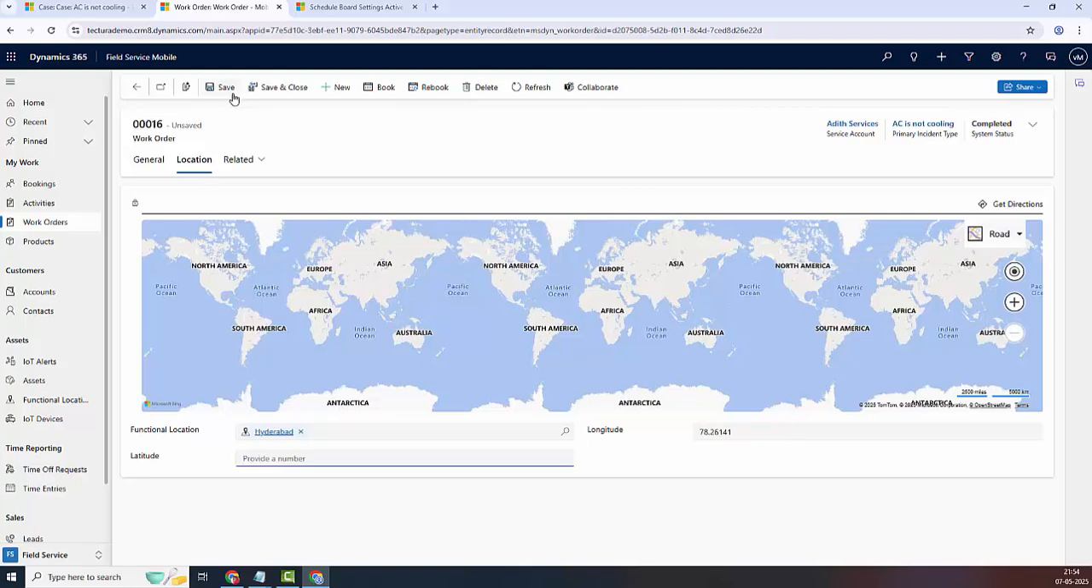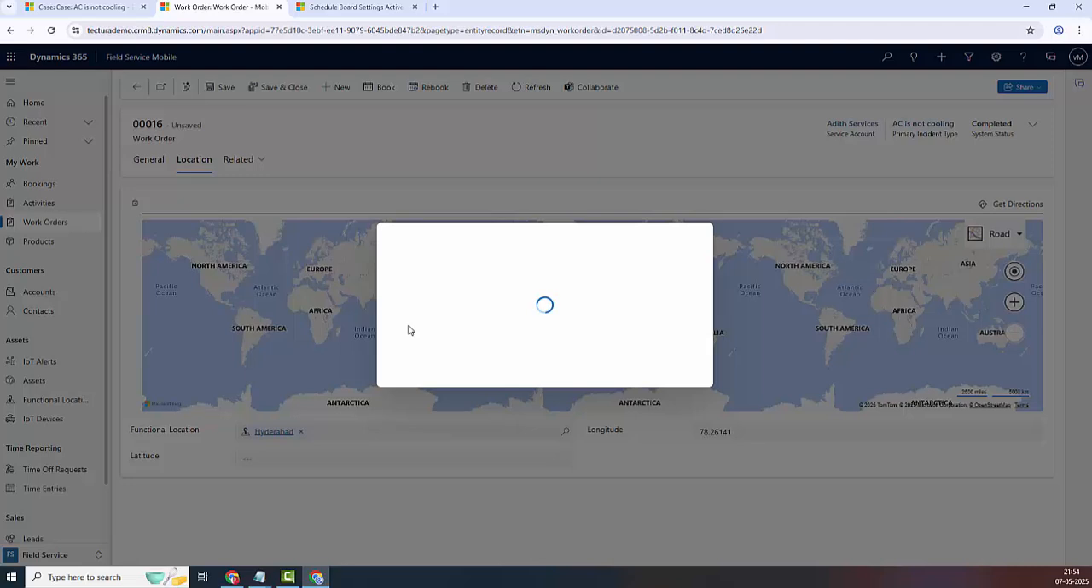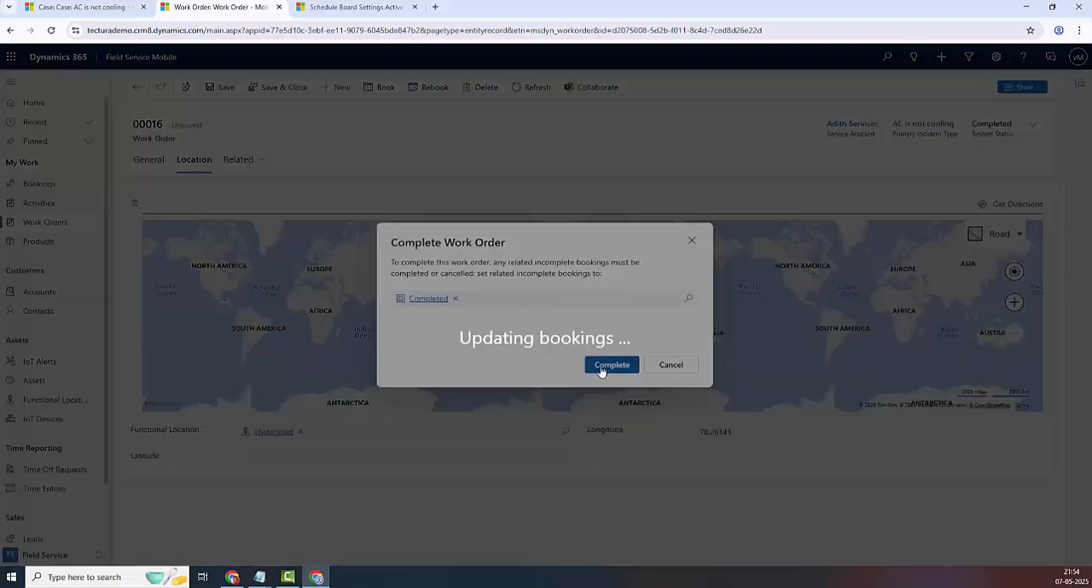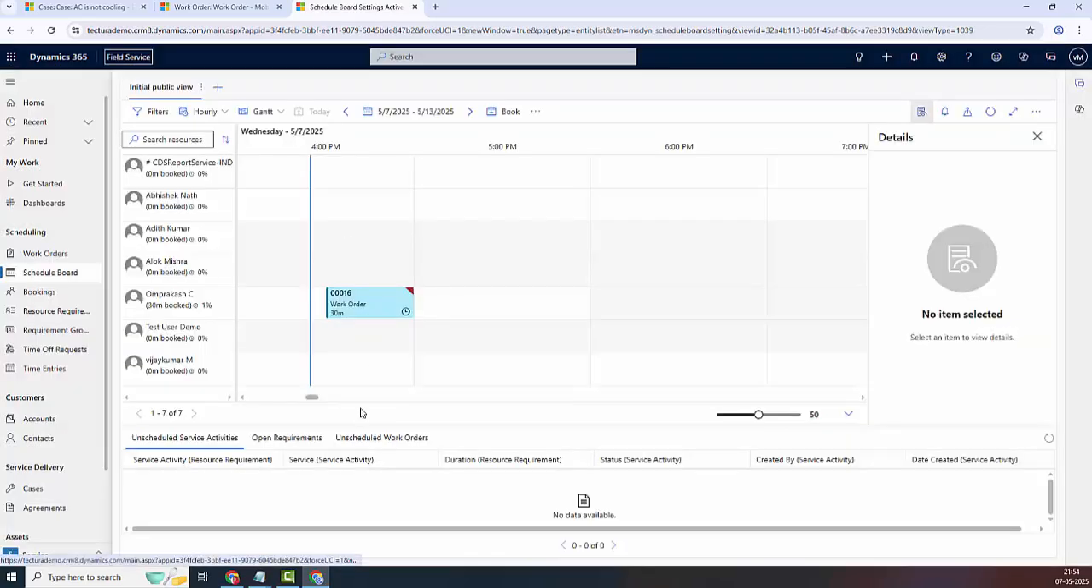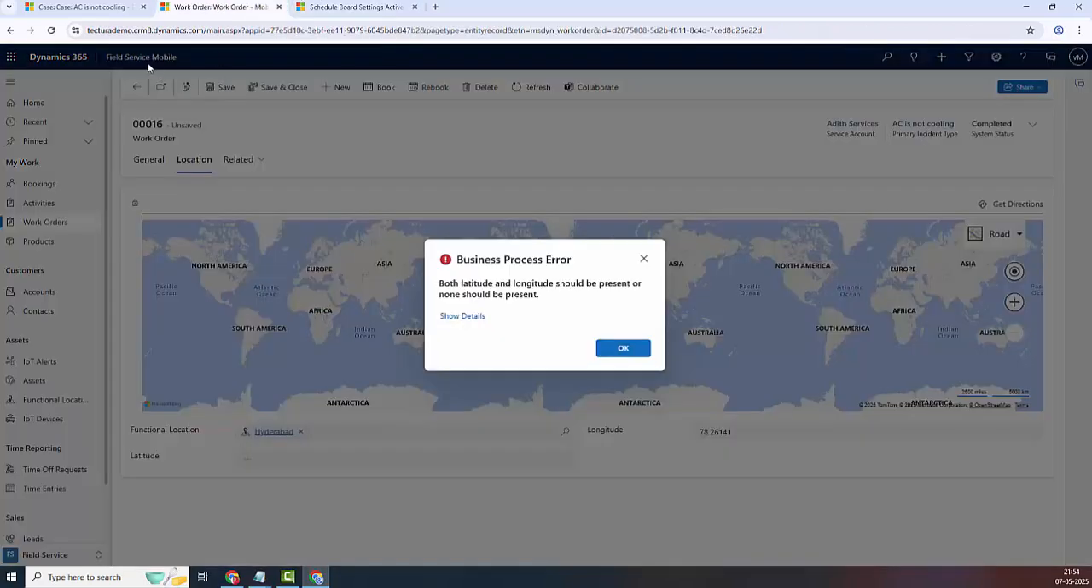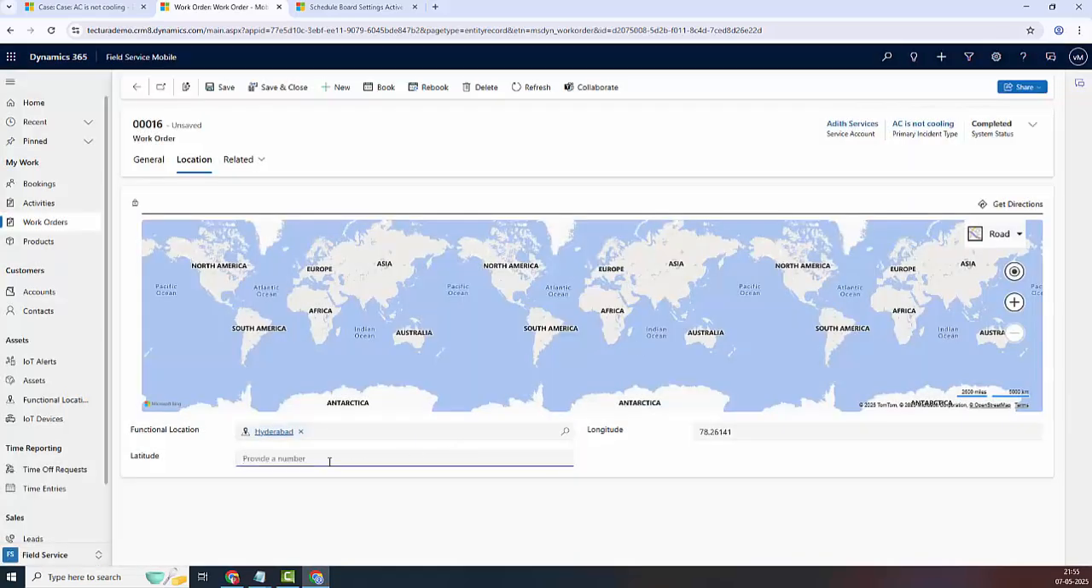Okay. Anyway, so this is how we can do it. I think complete work order. We are going to complete the work order. Okay, I am updating the status. Now go and check. Okay, I think there is some error. Okay, it is completed. Yeah, both longitude and latitude should be present. Okay, I think just now we removed it. That's why. Yeah.